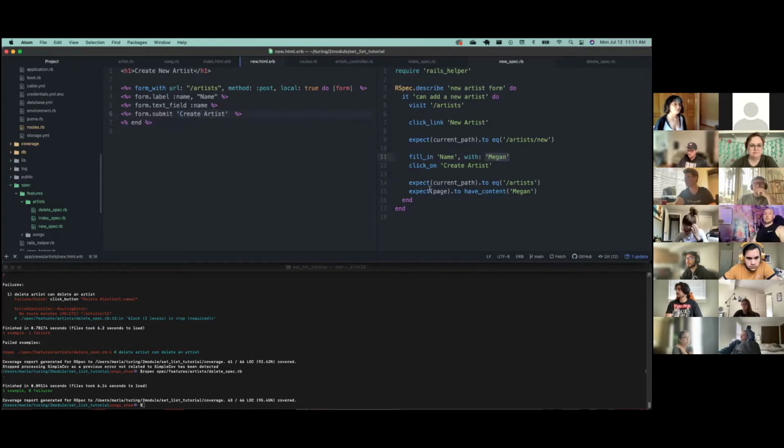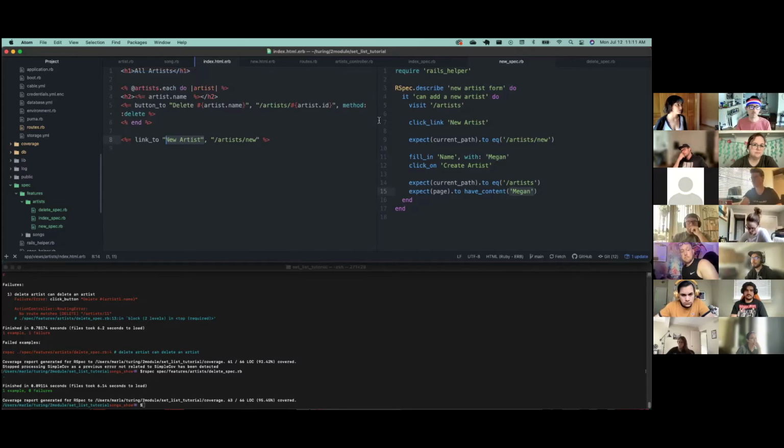After that, I expected the current path to be /artists because I wanted it to send me back to the index page so I could see all the artists in the database listed. I expected the page to have the content Megan because that's the new one we just added. That passed, and my index went through and showed artist Megan there.